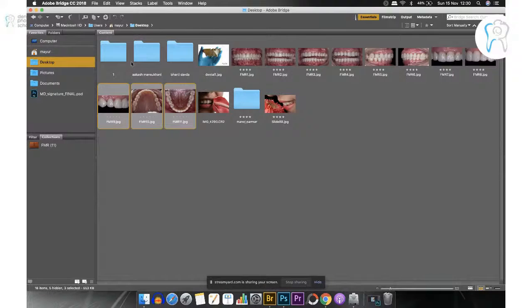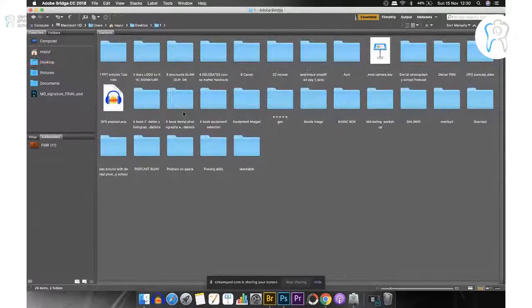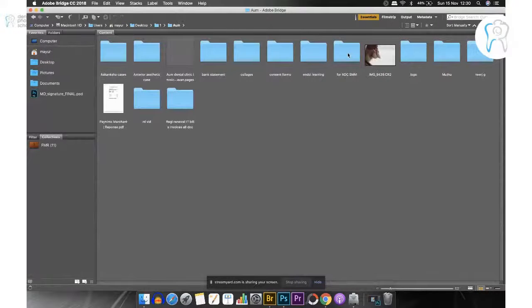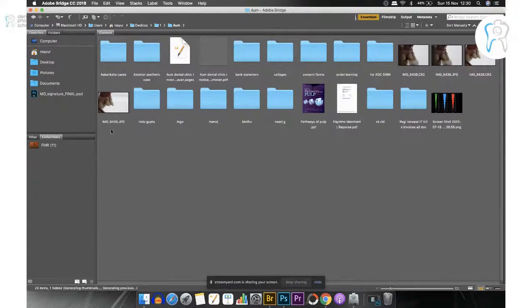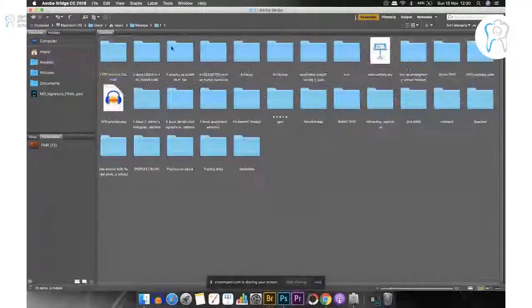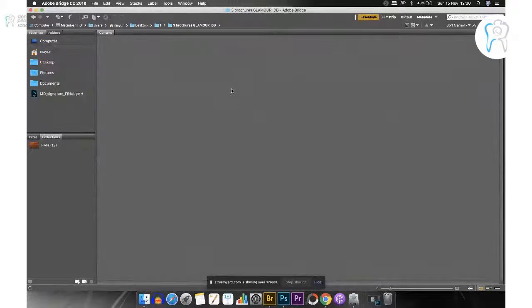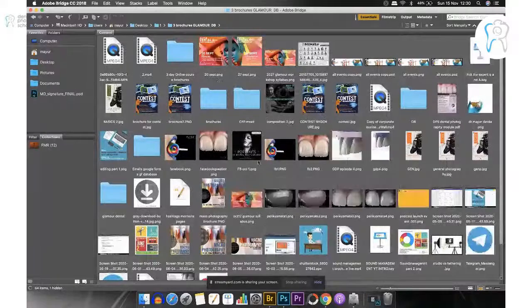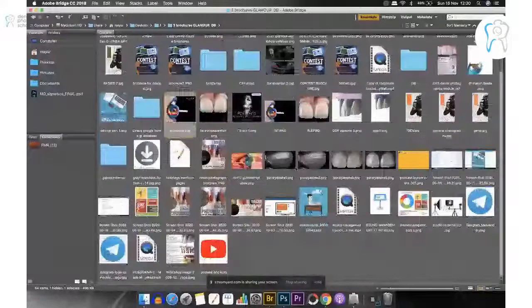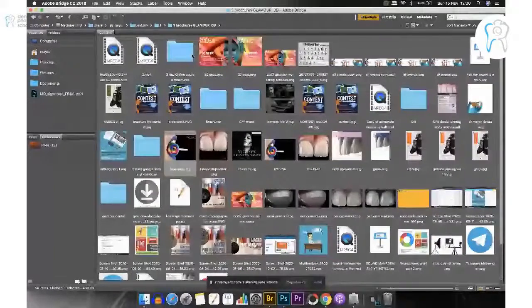But this is all on the desktop. What a collection actually does is that I can go to any other folder of my choice. Let me go to a random folder, and if I want I can put this image also in FMR. Let me go to another random folder once again. Let's say this particular image is an FMR picture. I'm just going to drag and drop it to FMR. Maybe you can name your folder brochures, or anterior aesthetics, you can name it whatever you like.